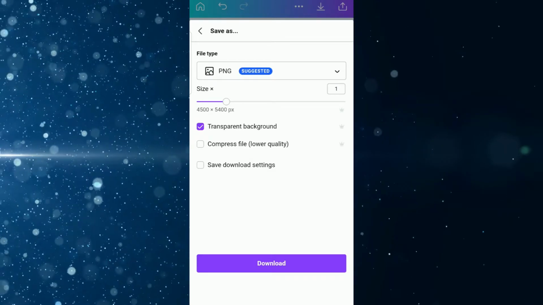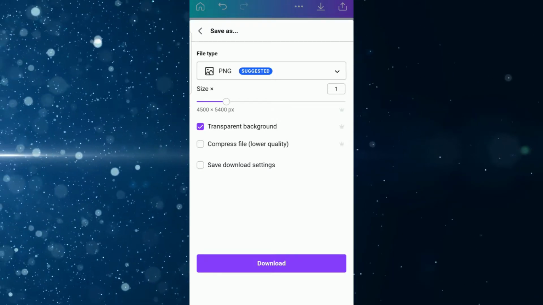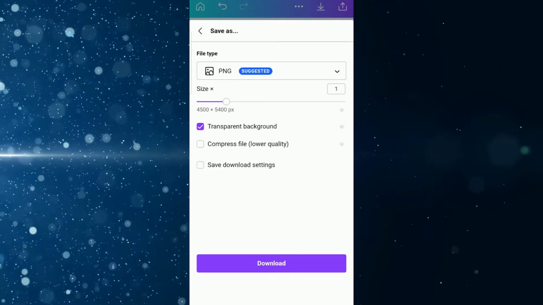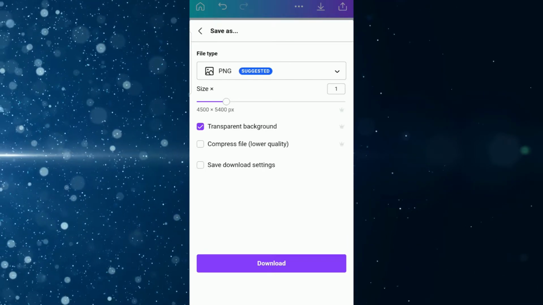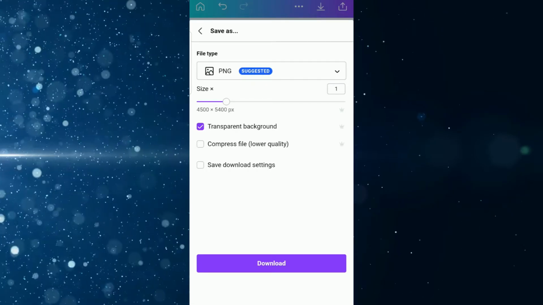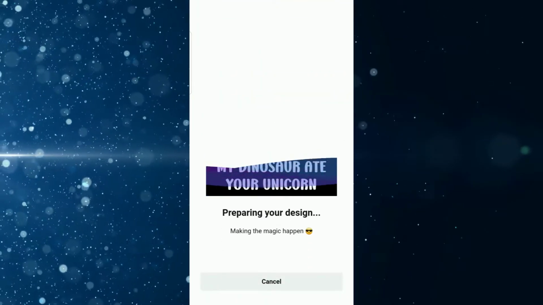If you don't, there are numerous free websites that you can go to that will allow you to remove the background. There's so many to mention, and that's outside the scope of the video for today, so you're free to explore that. But once you have the pro option, you select transparent background and then download. And there you have it.